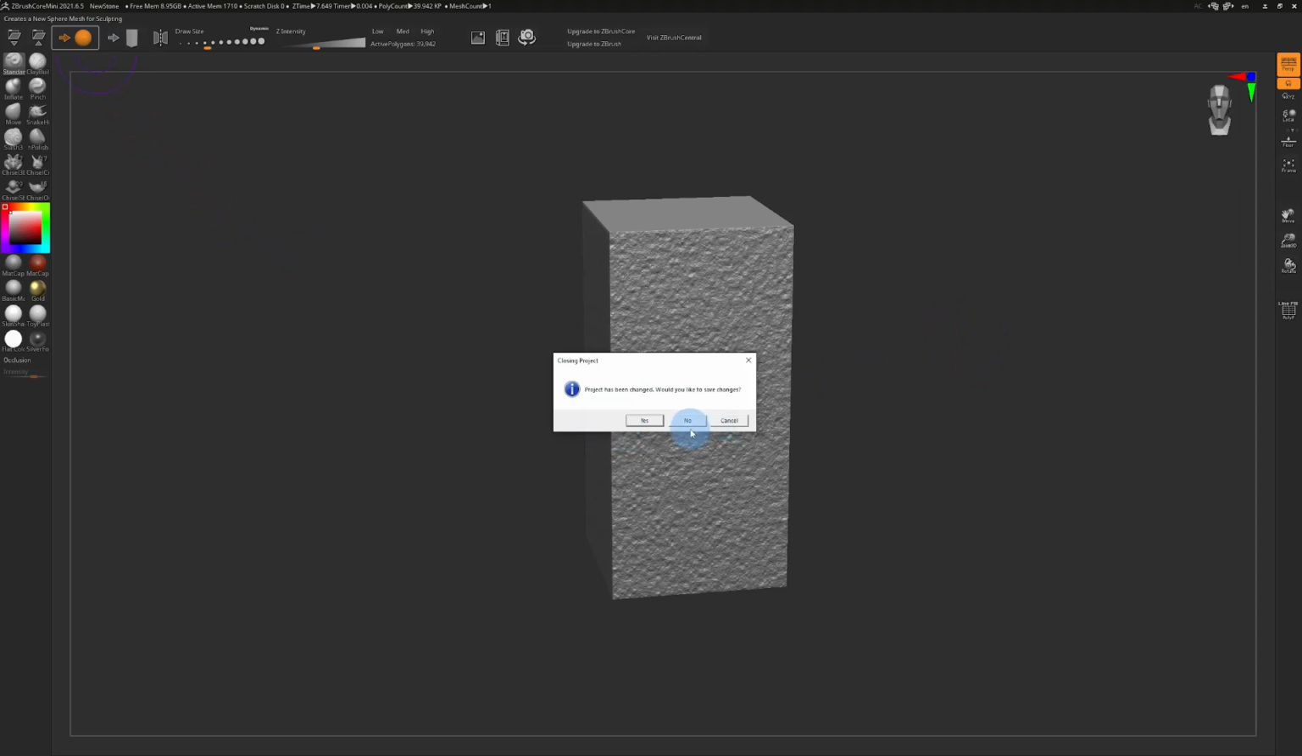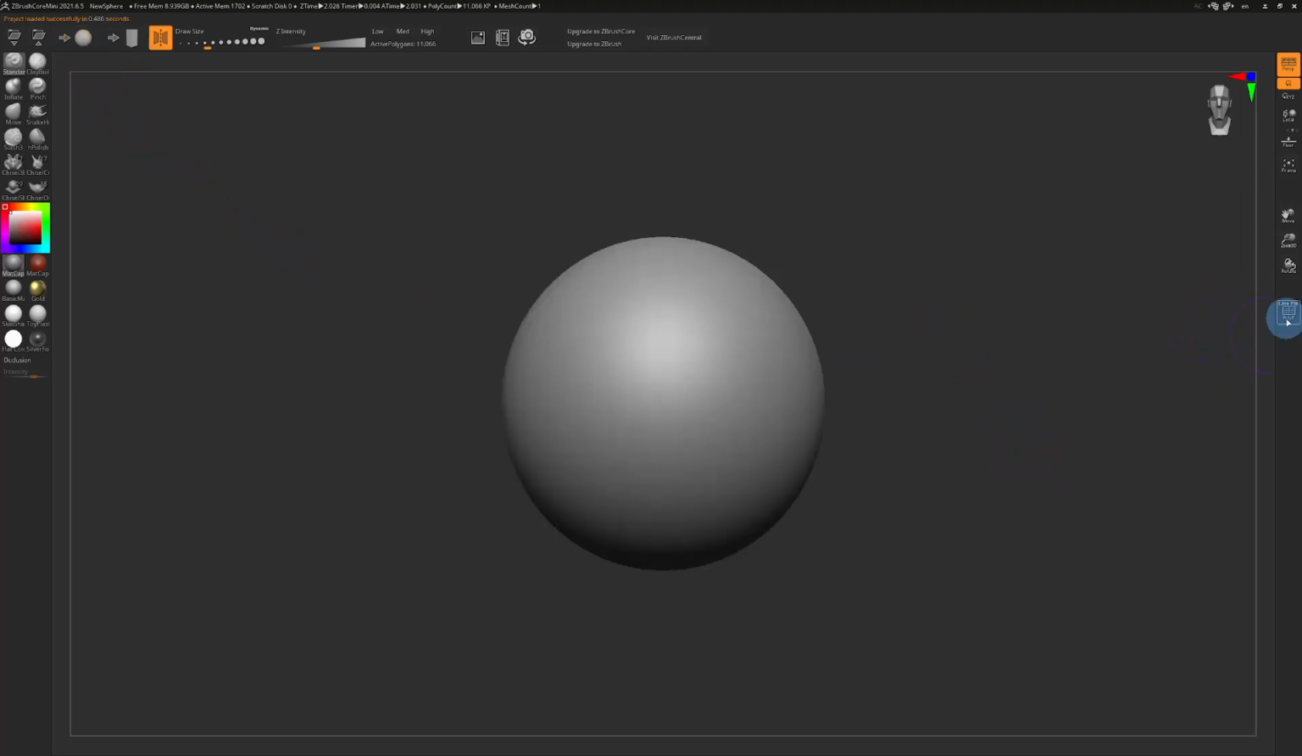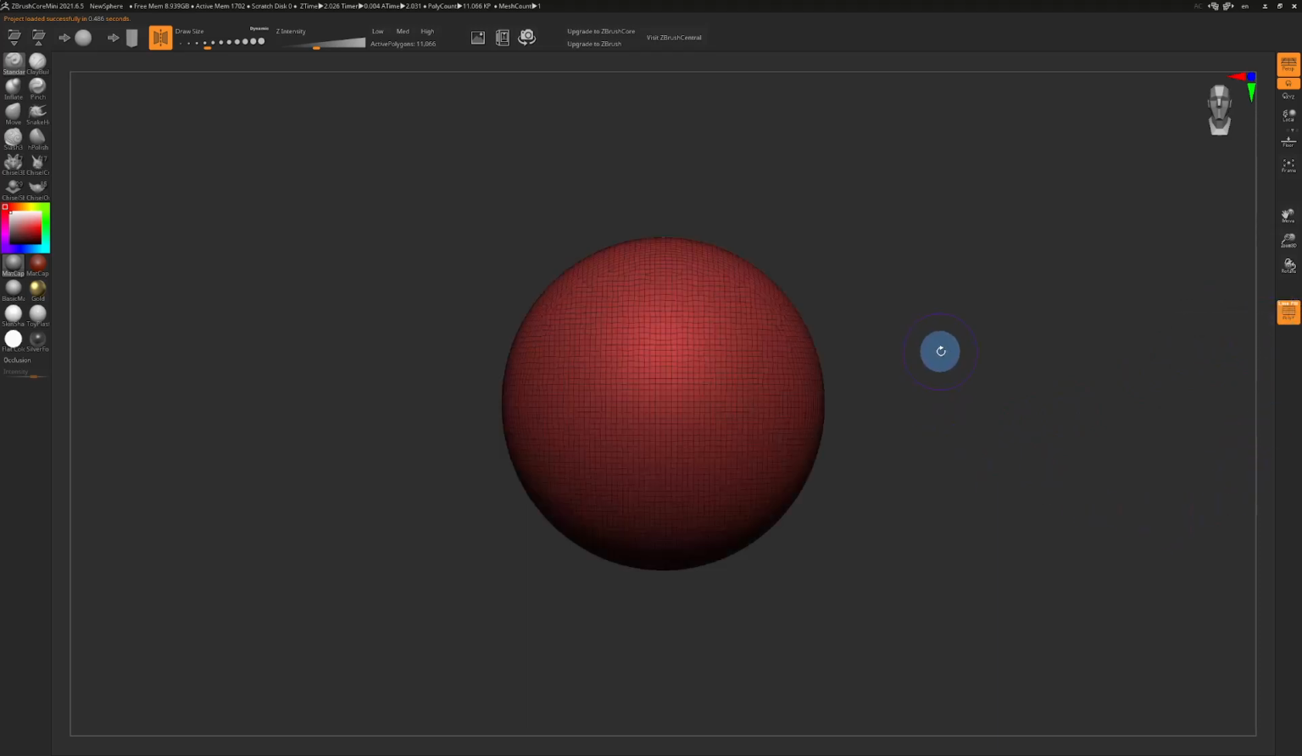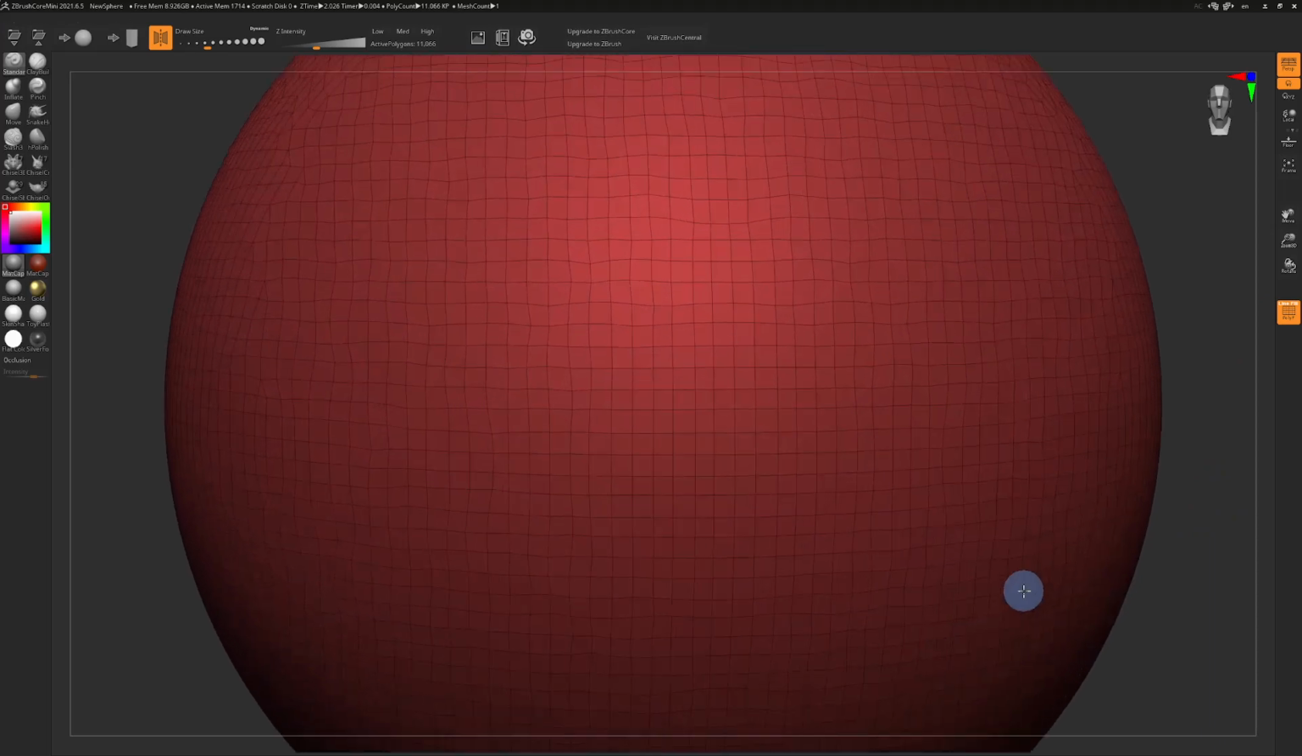Last but not least is the polyframe switch, and the hotkey for this is Shift F. If you enable polyframe, you can see wireframe view of your model. So let me zoom in here to explain it a little bit.